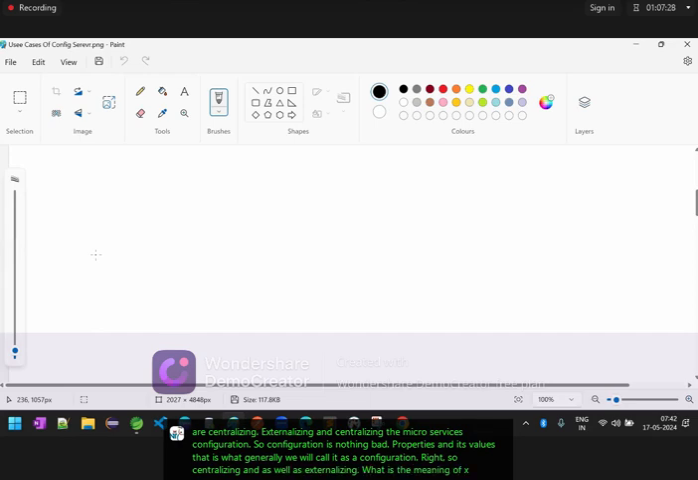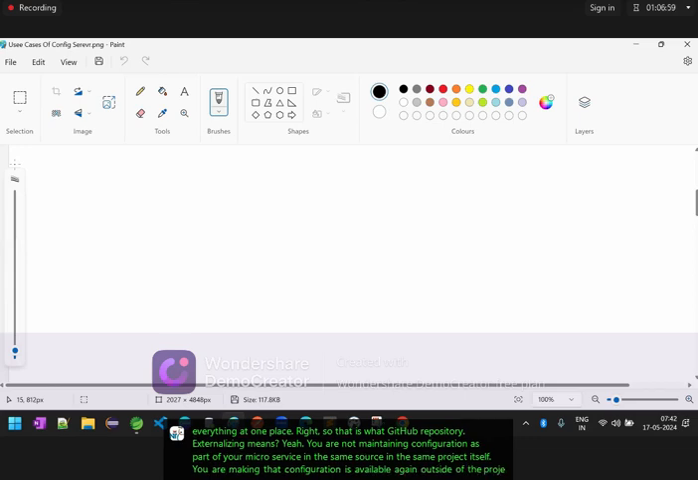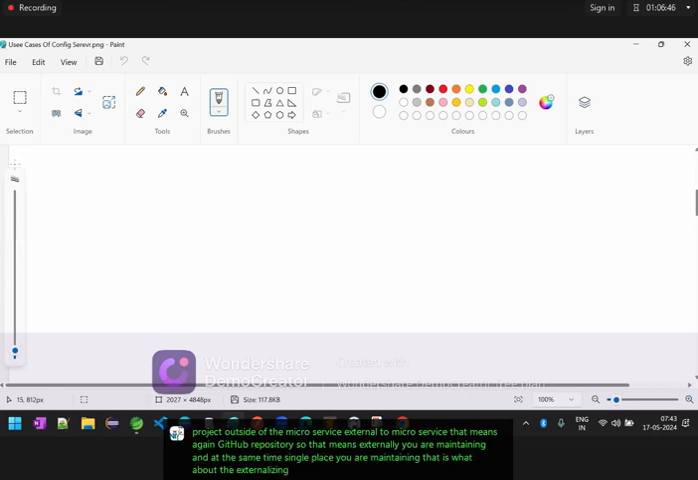What is the meaning of centralizing, and what is the meaning of externalizing? Centralizing means we are keeping everything in one place, right? So that is the GitHub repository. Externalizing means you are not maintaining the configuration as part of your microservice, in the same project itself. You are making the configuration available outside of the project, external to the microservice. That means again, the GitHub repository. So externally you are maintaining it, and at the same time in a single place. That is the externalizing and centralizing of the configuration data of microservices.